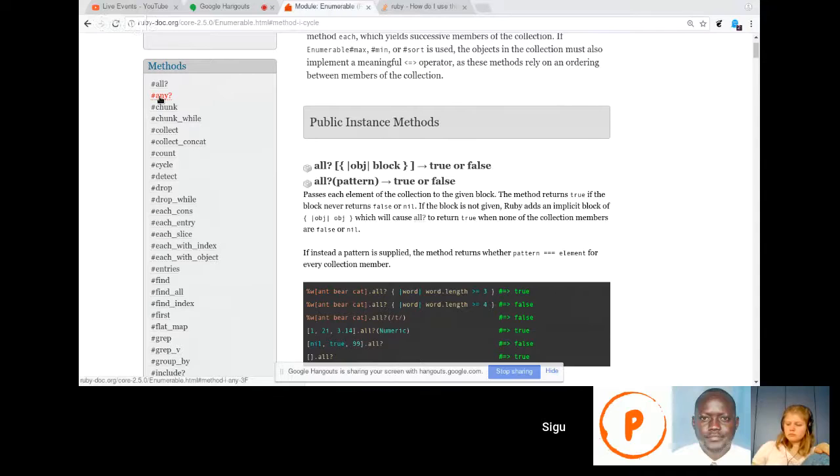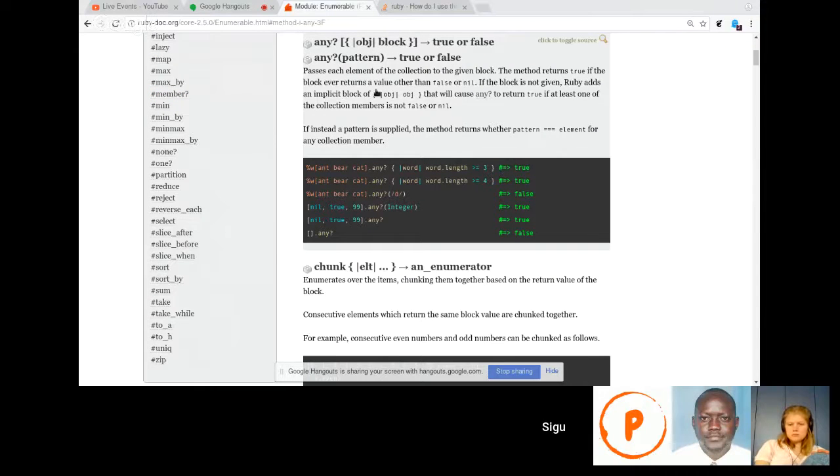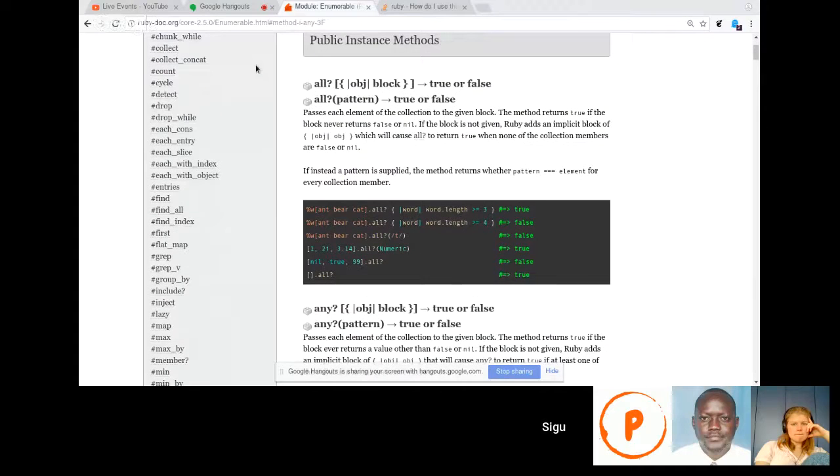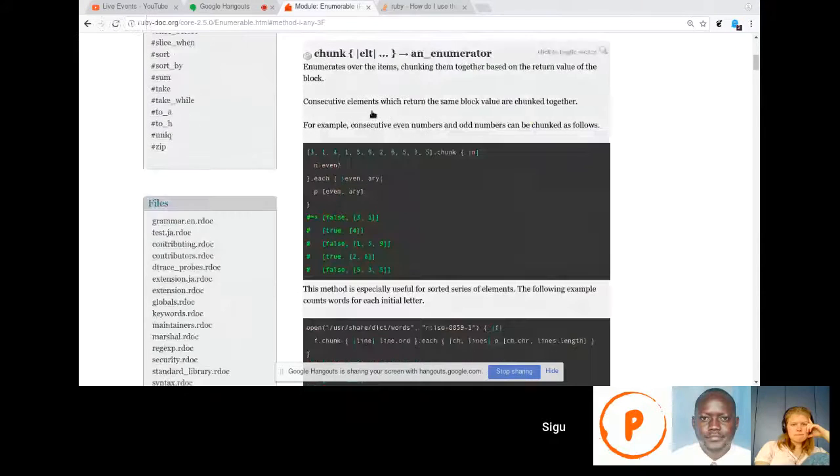Any. This is an Enumerable. It passes each element of the collection to a given block. It returns true if the block ever returns a value. It's like a teacher walking in and asking, did any of you do the assignment? If one person did it, then it's true. If no one did it, then it's false. If the teacher walked in and asked, are all of you above 15? Then it is only valid if everyone is above 15. Okay. The next one is chunk.